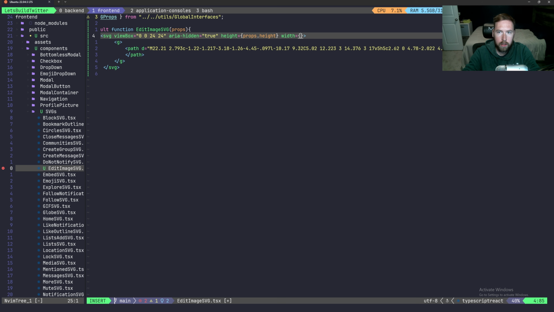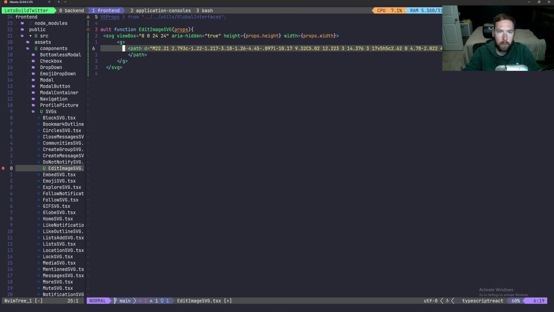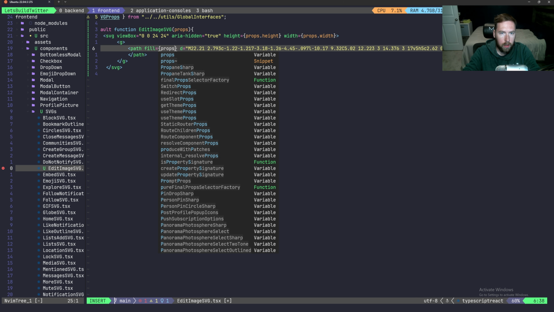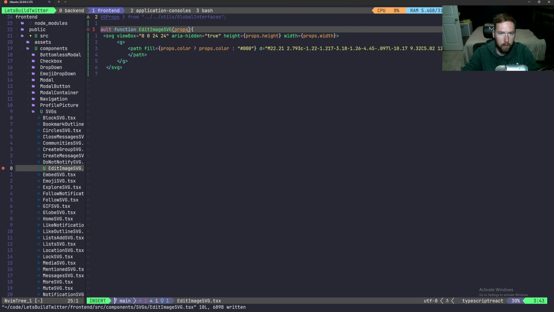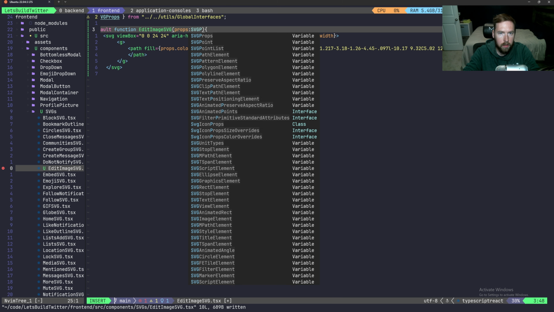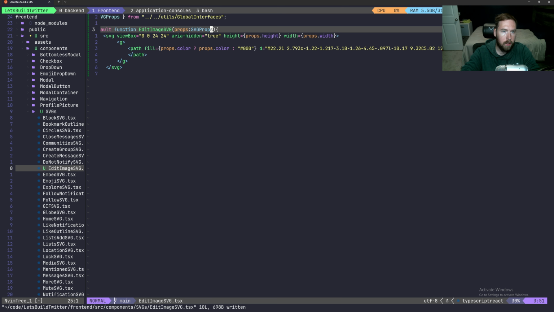We want the width equal to props.width. And then we want to go ahead and have the path, and path is going to fill equal to props.color, and if there's no color, otherwise we'll just go with black, so #000. And then let me see what I did wrong with our svg props. So here, let's go ahead and make sure we use this. So we'll say svg props like so. Now we're good to go.